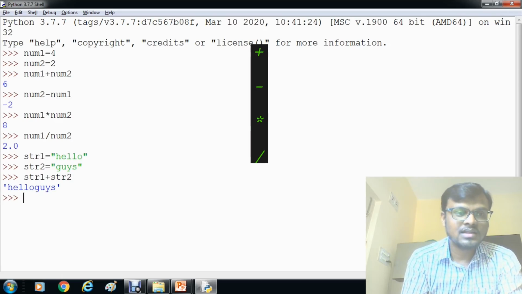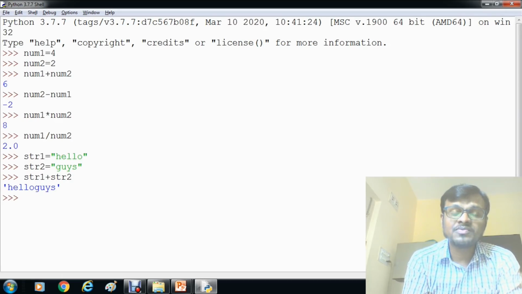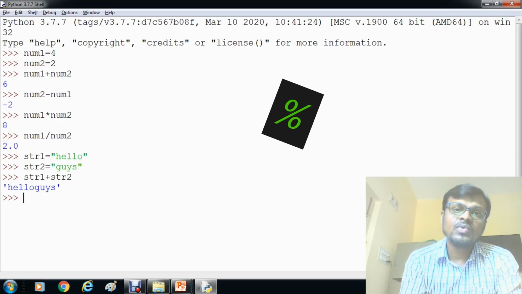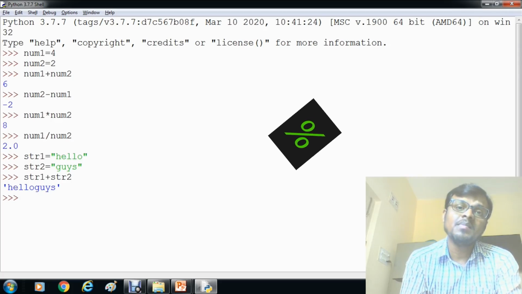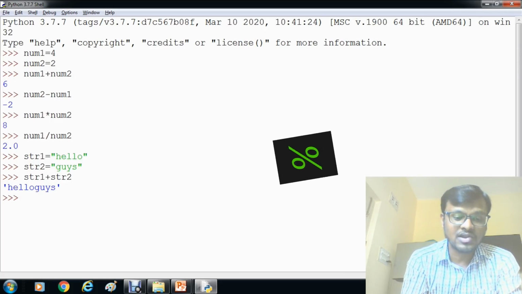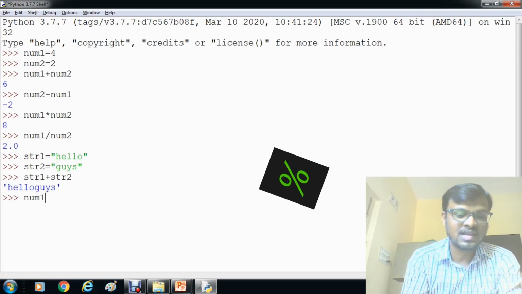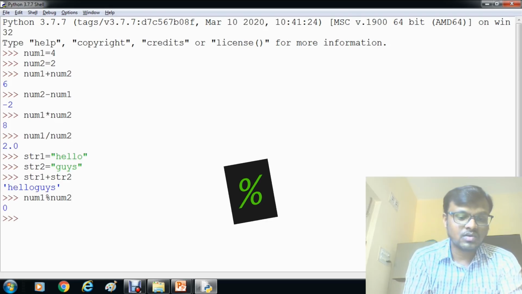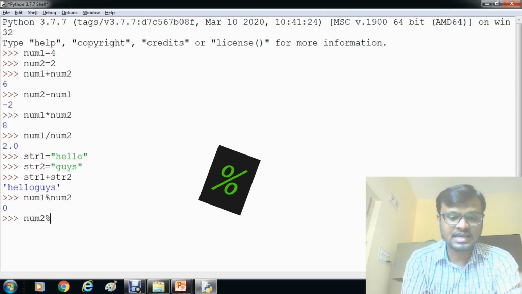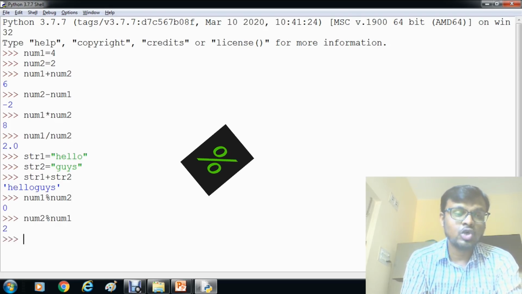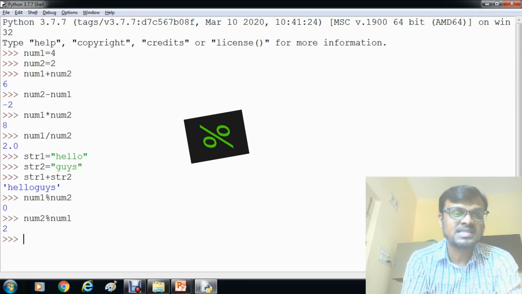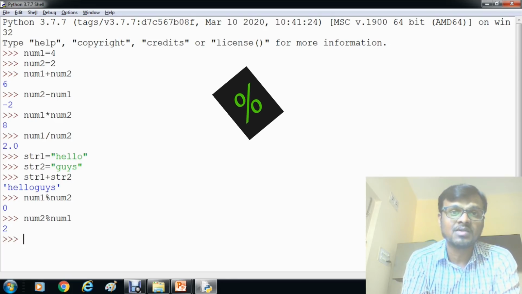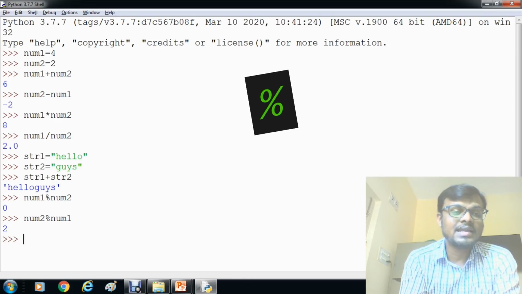Now we have another special type of operator, that is the modulus operator. When you want to get the remainder as an output, we use modulus, that is the percentage sign. For example, num1 percentage num2 gives 0. In reverse, num2 percentage num1 gives 2. This is the remainder value it gives. In normal division it gives the quotient value, and in modulus division it gives the remainder value.